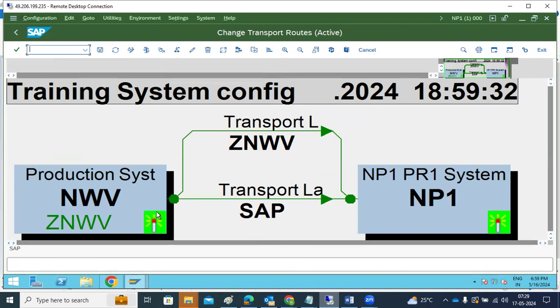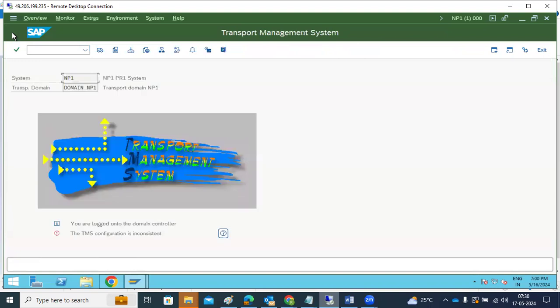All right, so like this you have defined the routes as well. So what will happen here? Whatever changes are developed here will go to the respective system. From this system to that system, the changes will go as well. So from NP1 development to production, via these routes, you will get all those things.